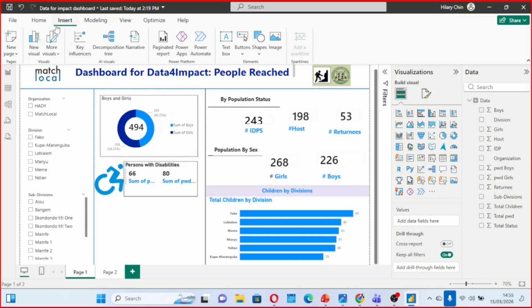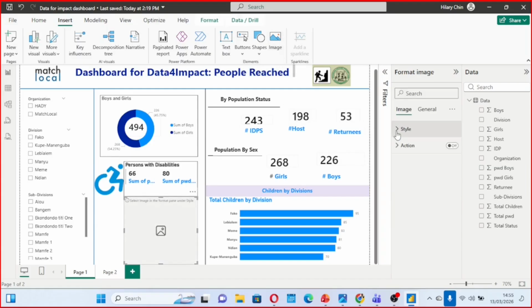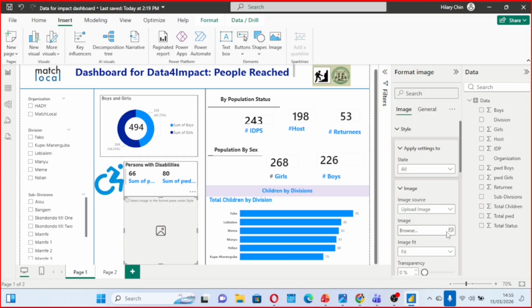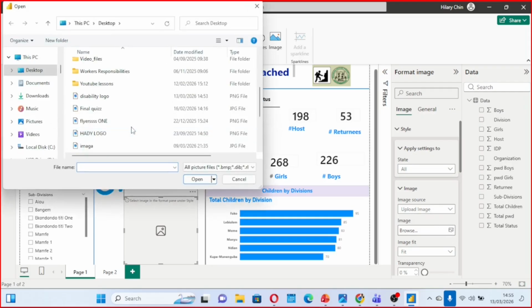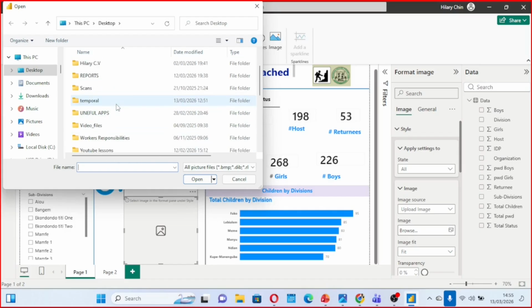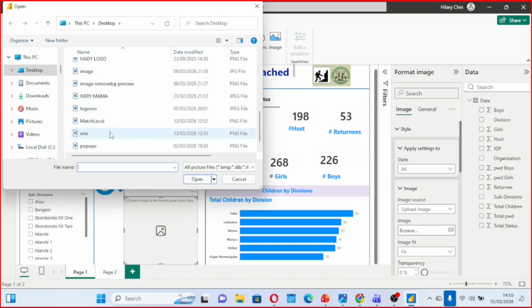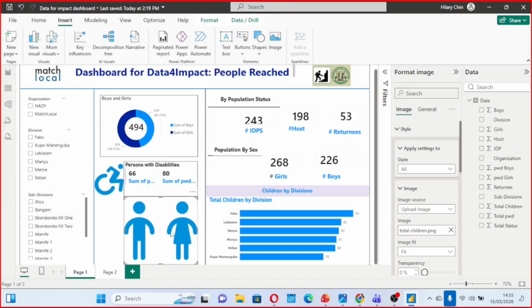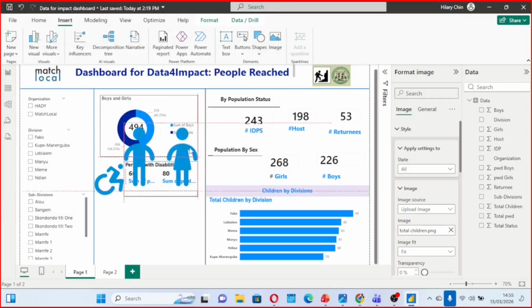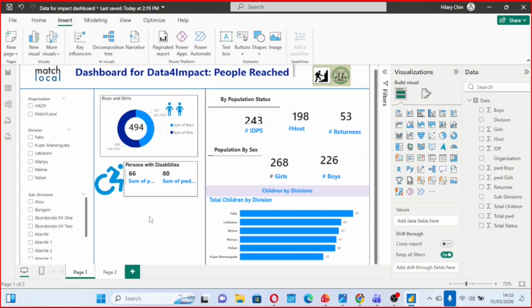Let's also insert another image. That image will be total children. Hardy logo, is that how I saved it? No, total children. Yeah, I saved it as total children. This is it here. You see it comes in here. So I can also put this somewhere around here, and we are good to go.